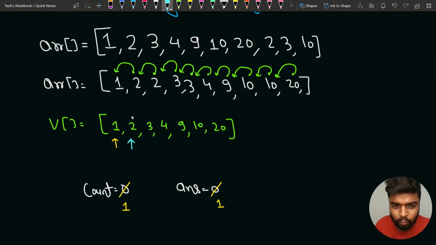When I go to this element 2, is the difference between the current element and the previous element equal to 1? Yes. So this means the elements are consecutive. So update the counter to 2, because you have seen 2 consecutive elements. So the answer will be updated to 2 as well. Then you will go to the next element, that is 3. Is the difference between the current element 3 and the previous element 2 equal to 1? Yes, the adjacent elements have a difference of 1. So update the counter by 1 more.